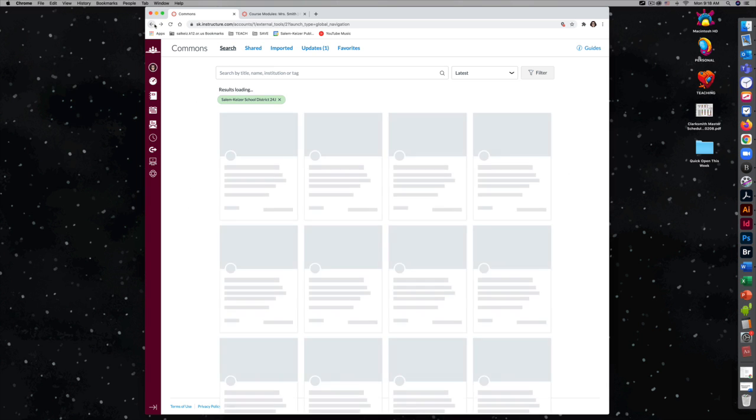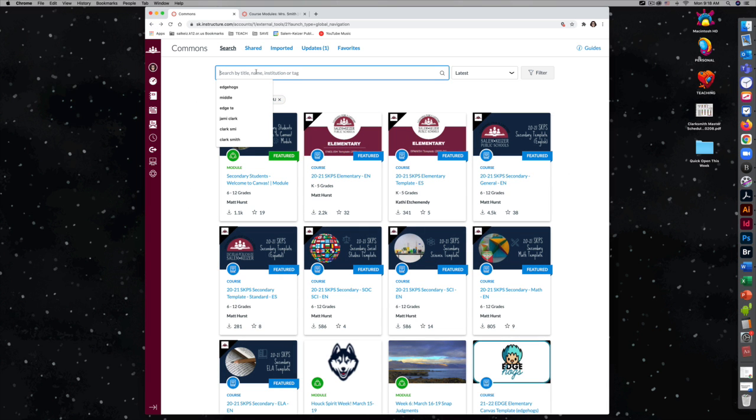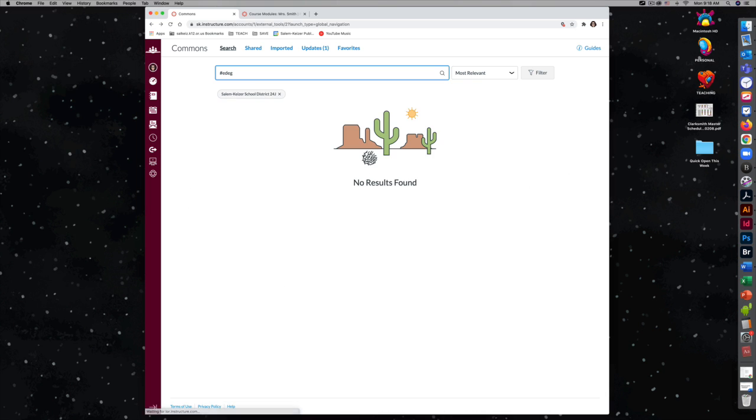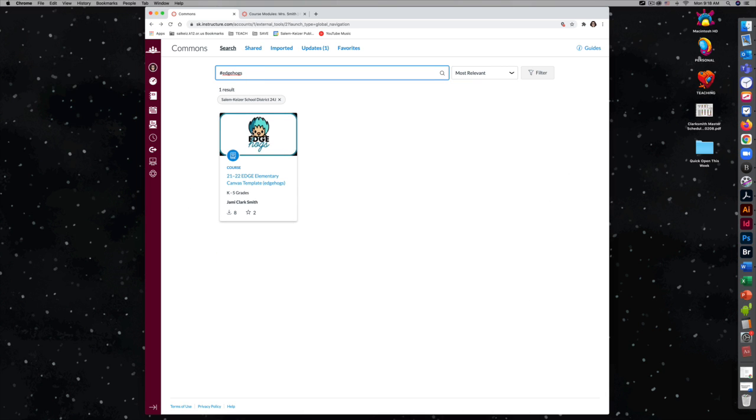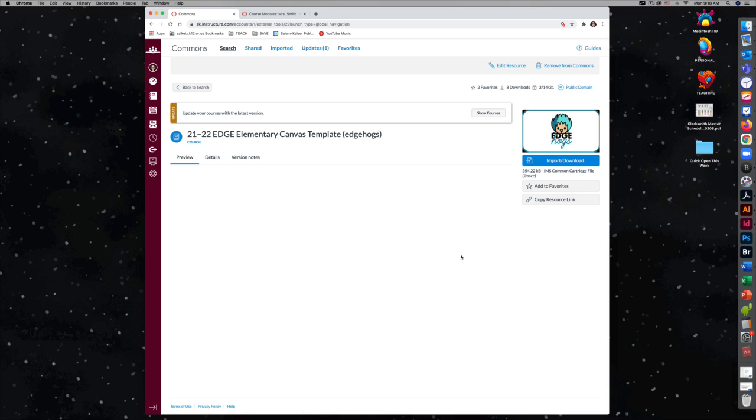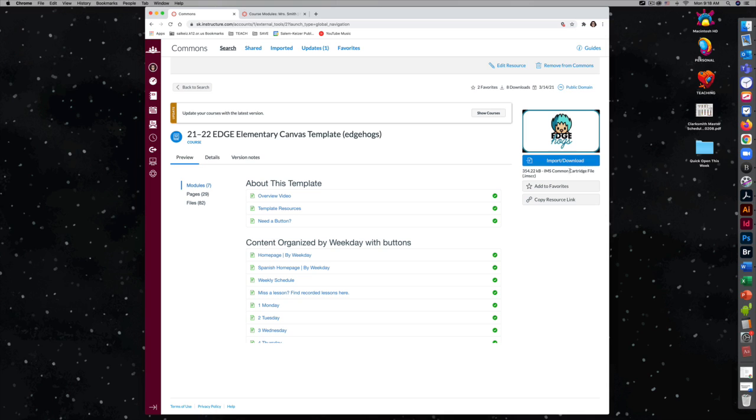Okay, back to what I originally said I was going to show you. Hashtag Edgehogs. There's our template. Okay, so you're going to click on it. It has a preview and you can import it. I kind of recommend just maybe importing it into a blank class first, but I'll leave that up to you.